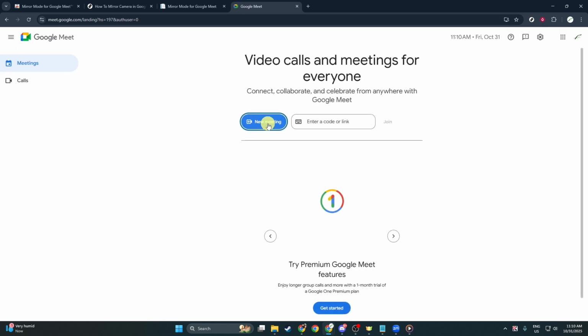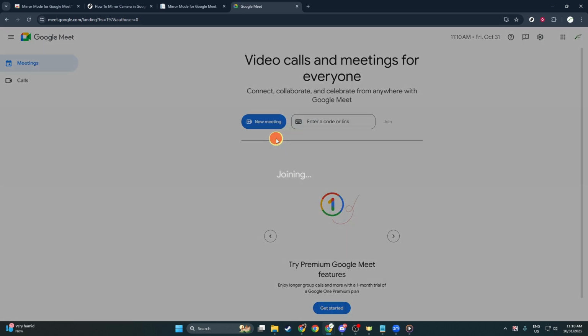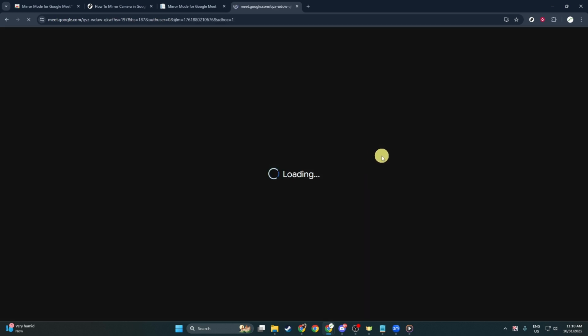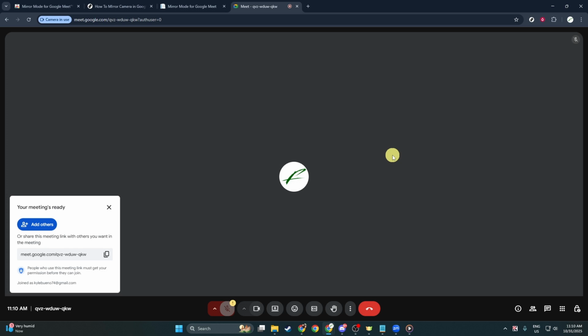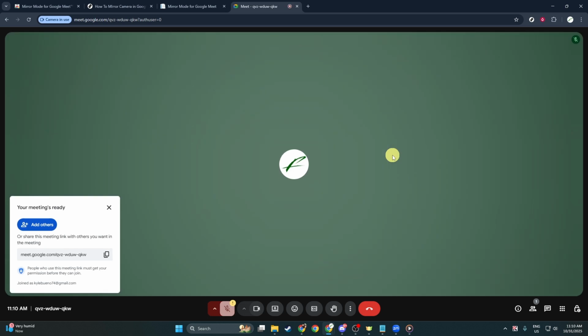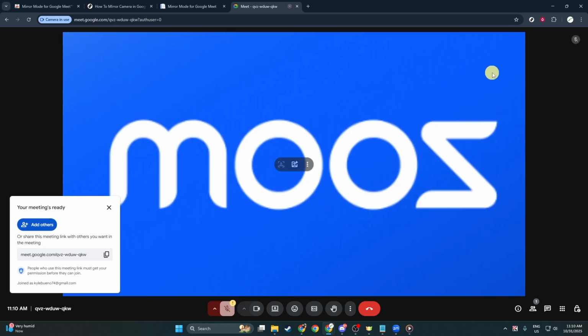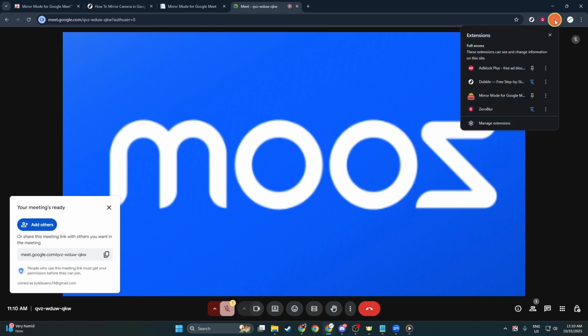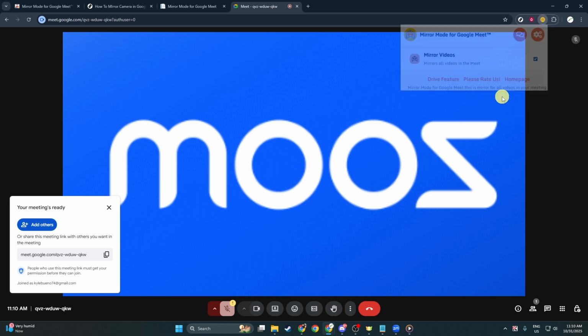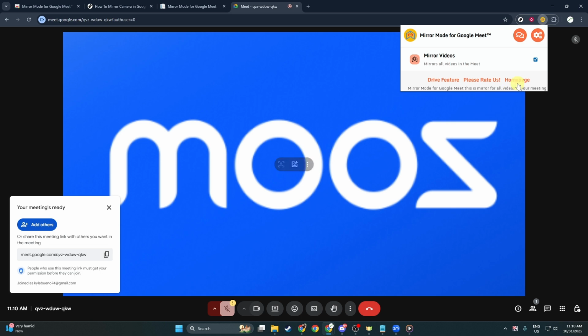As you join the meeting, you may notice that your video is not mirrored yet. So let's fix that. Move your attention to the top right corner of your screen, where you'll see an icon that looks like a puzzle piece. This is your extensions menu. Click on it, and from the drop-down list, find the Mirror Mode for Google Meet extension you just installed. Click on it to open up the options for this tool.